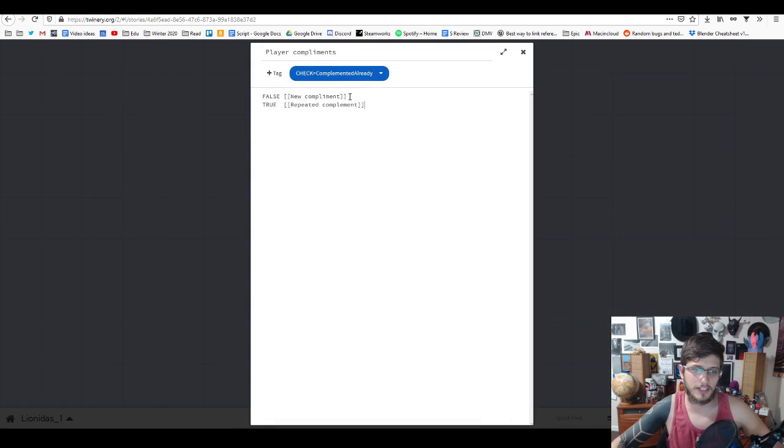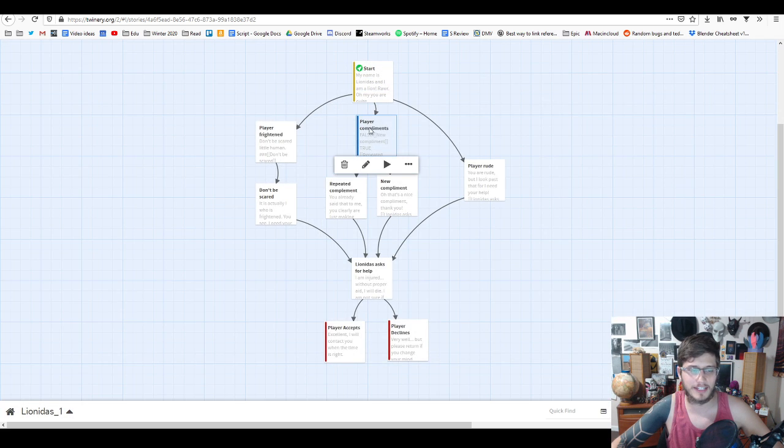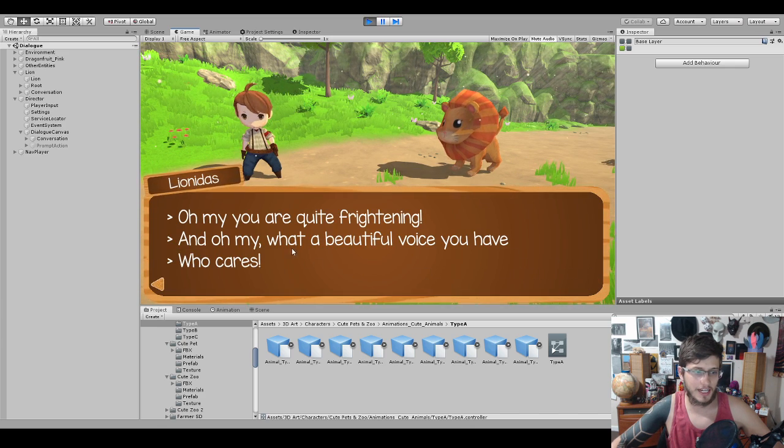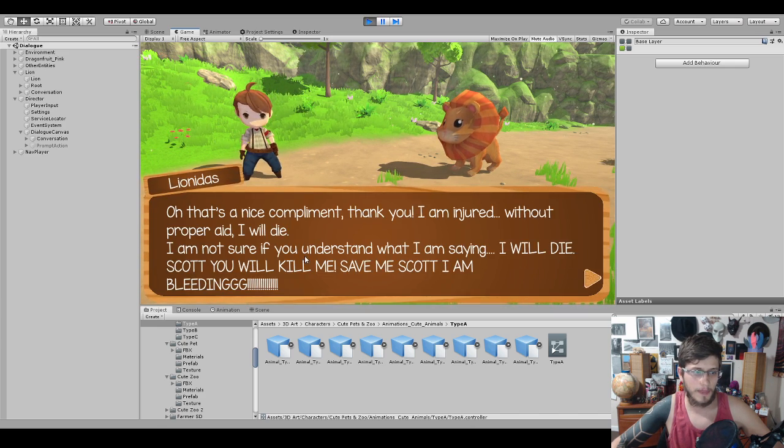So this node here, it doesn't display any text. It's simply acting as sort of a Boolean gate, and it's going to check whether or not he's complimented already, and based on that, it's going to pass him to either this node or this node. So let's check that out in action. If I go over to this guy and I give him the compliment, oh, you're so beautiful, then he's going to say, oh, that's a nice compliment.